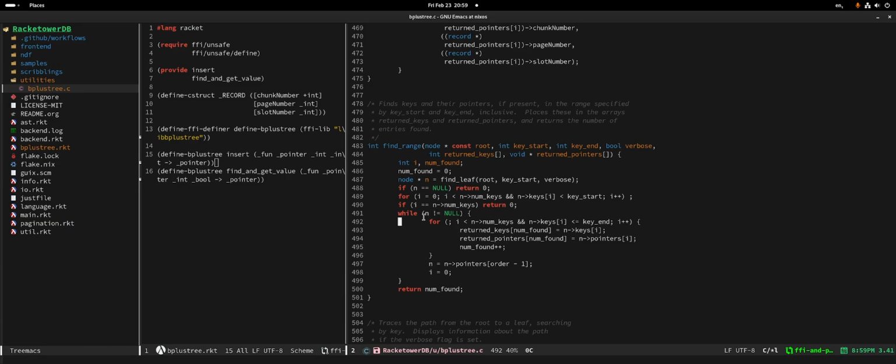I think this condition is wrong. This should be n keys i is less than key end. I see, I think I get what you mean. Before we reach the end of the while loop, there should be a test at some point inside of the while loop: if the current value that we're looking at is already out of bounds of this thing. Yes, exactly, in that case we have to break out of the loop.